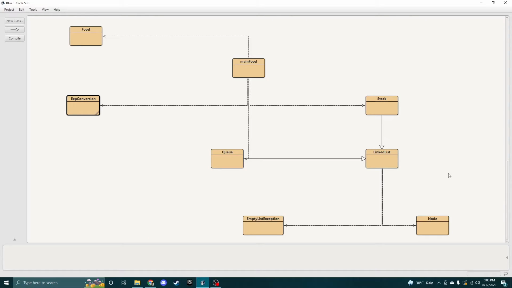Alright, so this is my program. It is a food application system just like my assignment 1. So there are 8 classes in this program. The first one is food, and then main food, expression conversion, stack, queue, linked list, empty list exception, and node. The main food class is connected to the food class and expression conversion, and then the stack and queue classes are inherited from the linked list class, and the linked list class is connected to empty list exception and node.